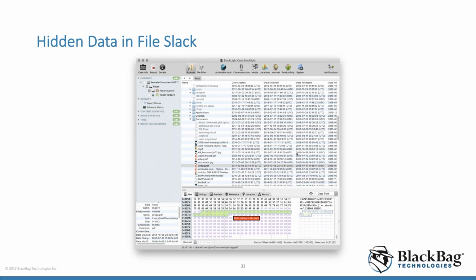But if you just did a logical acquisition of this airbag.pdf, the data would stop at the end of the PDF data, the data that's showing here in black. With being able to image the blocks as they exist on disk, we can find this hidden data.